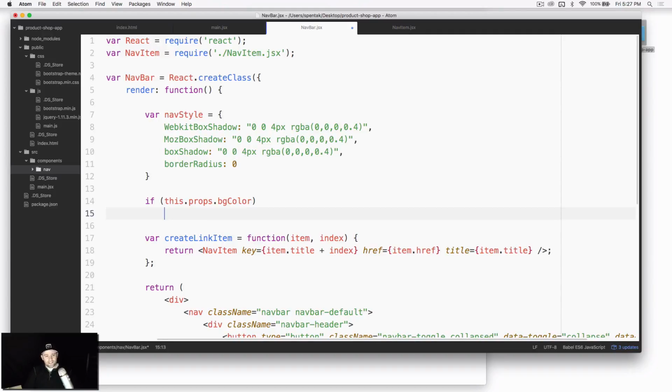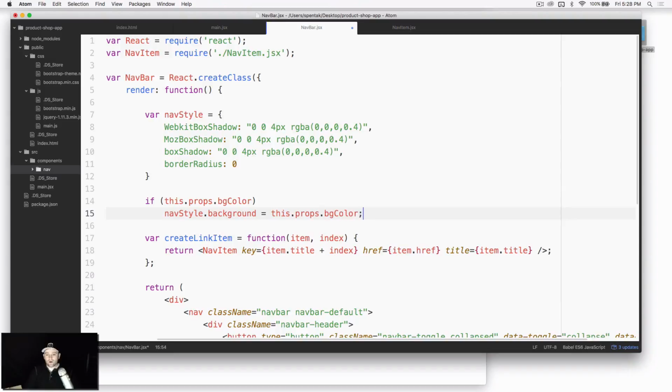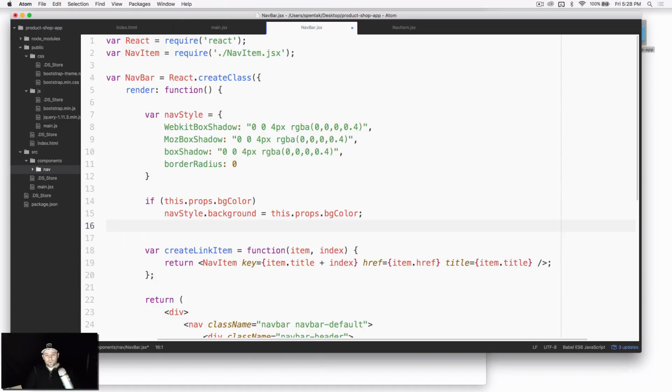So if it does exist, navStyle.background. Now the background, this is the background property in CSS. It's going to go right here into our CSS styling object. And this will override the Bootstrap. Background color does not override the Bootstrap because Bootstrap uses background. We're going to say this.props.bgColor. Now we are assuming that the user passed in something valid that we can actually use, but that's okay. If you wanted to write more error handling, you could, like parsing it out, making sure that it's a proper color. So let's work with that here first.